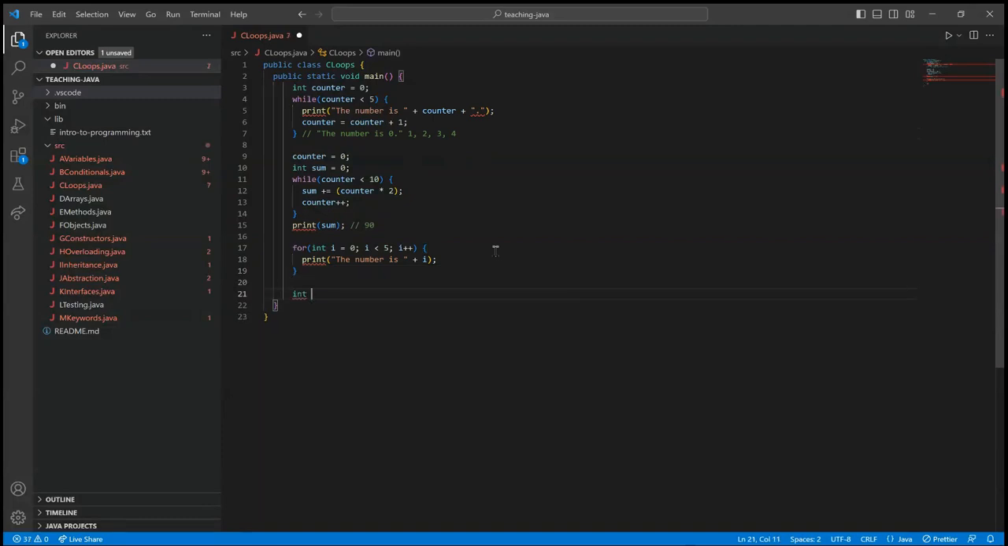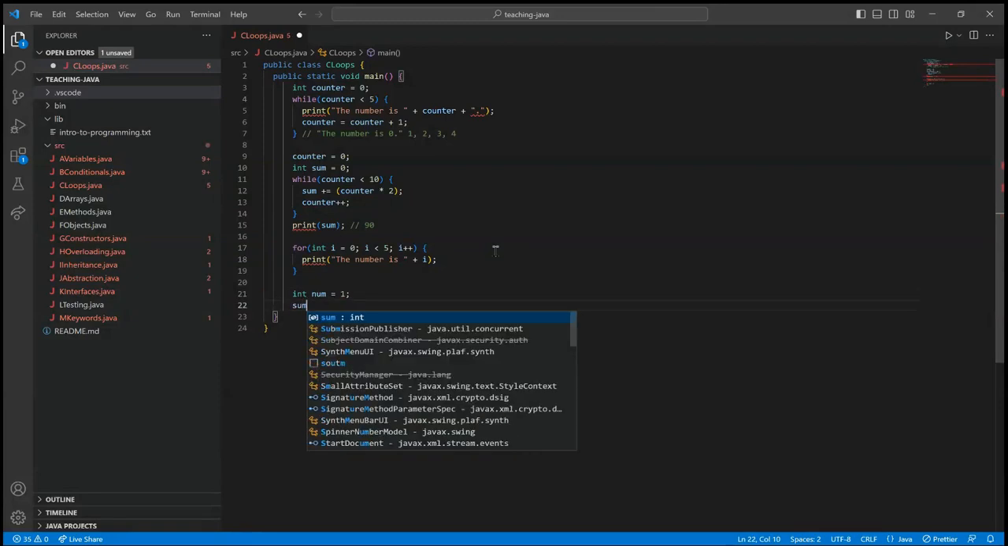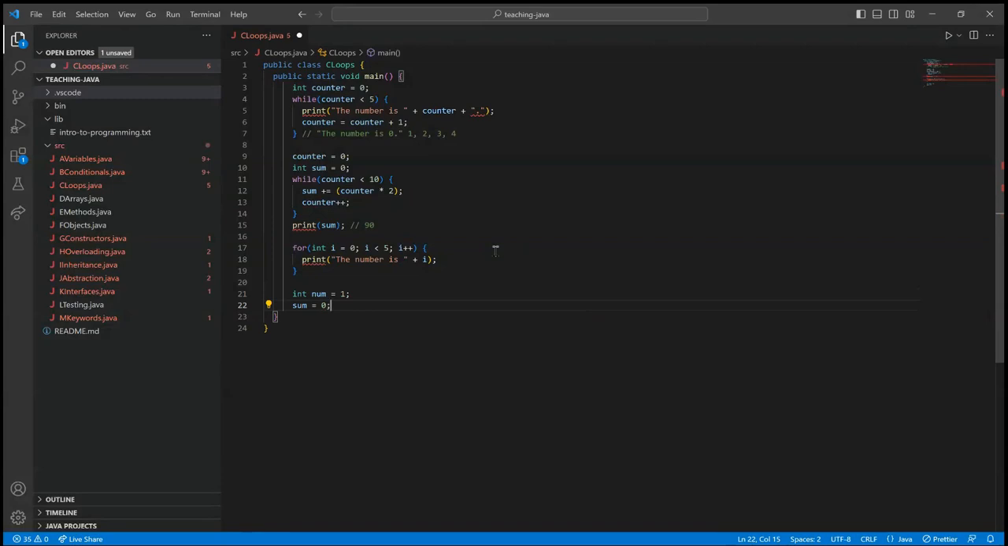Look at a couple more things that we can do with loops. I'm going to put our new variable called num, short for number, and give it 1. And I'm going to reset sum myself. I'm going to be using this one again, but it might have a different value from before. Remember, it ended at 90, so I want to reset it to 0. Now I'm going to write a while loop.